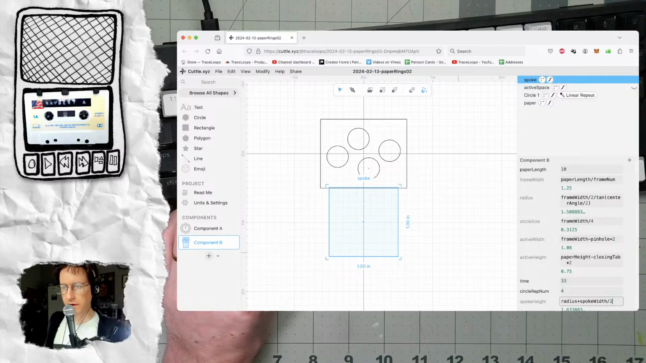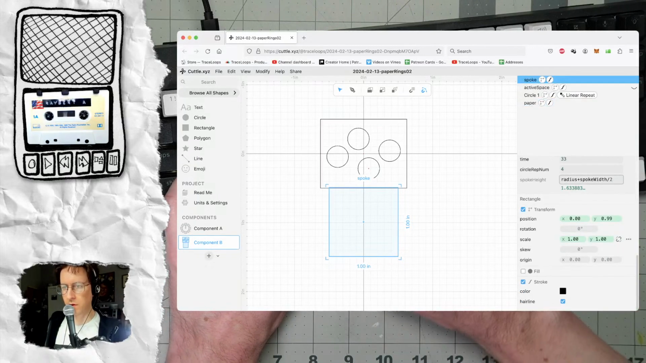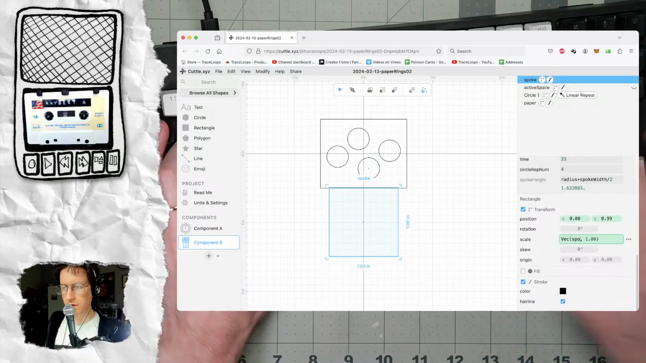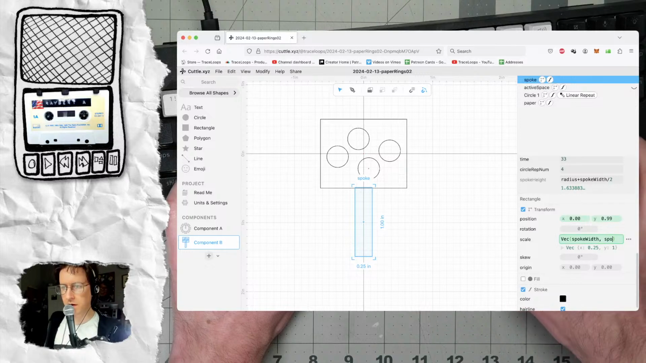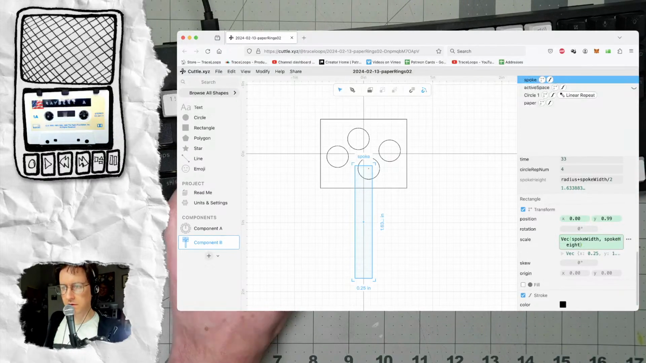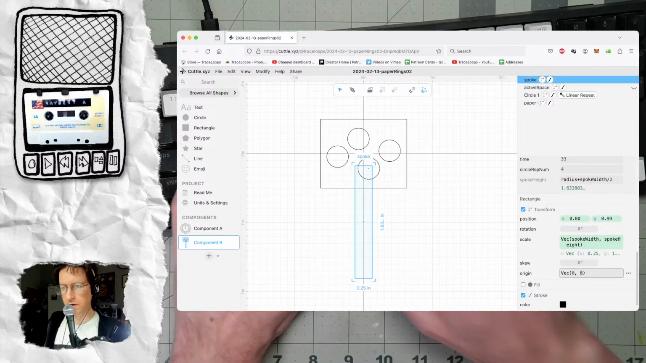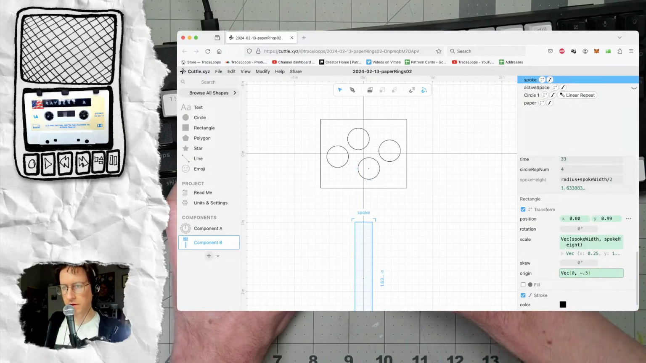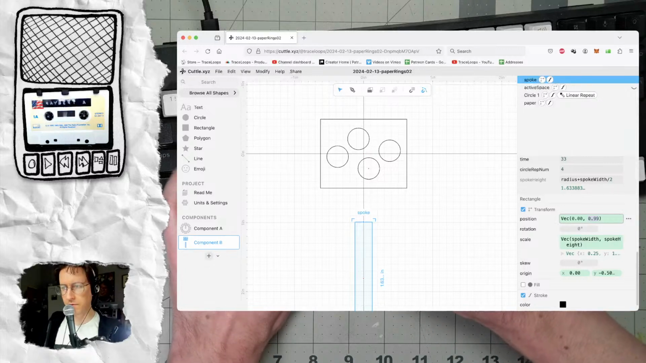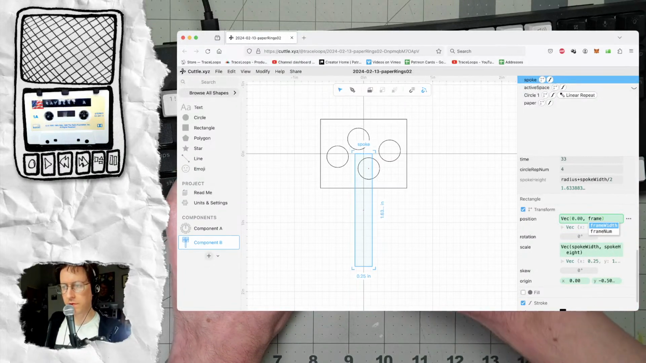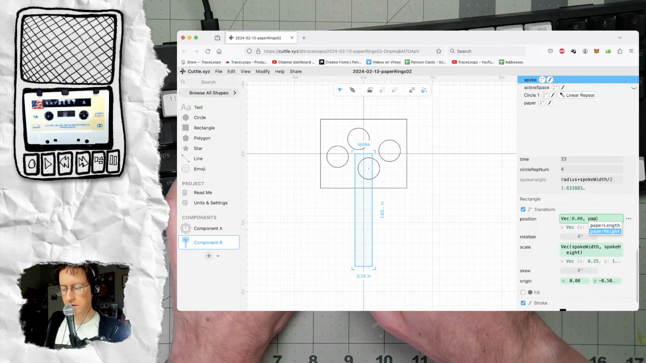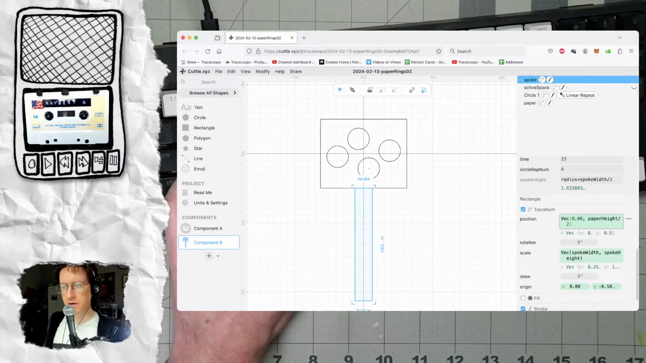And that will get us across to a central point. That's a pivot point. So let me go back to this rectangle. The scale, the width will be spoke width, and the height will be spoke height. And this position, let's have its origin on this be negative 0.5, and this is frame, nope, I have it as paper height divided by 2, and that's our spoke.